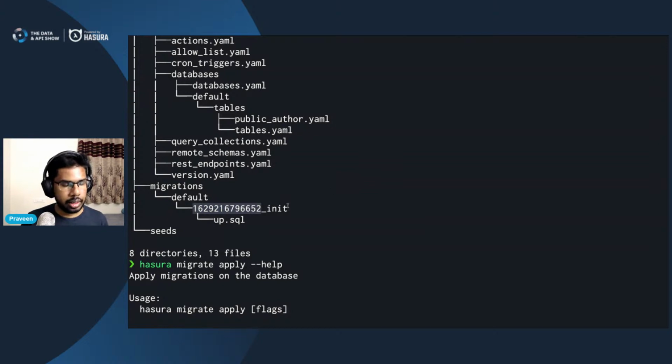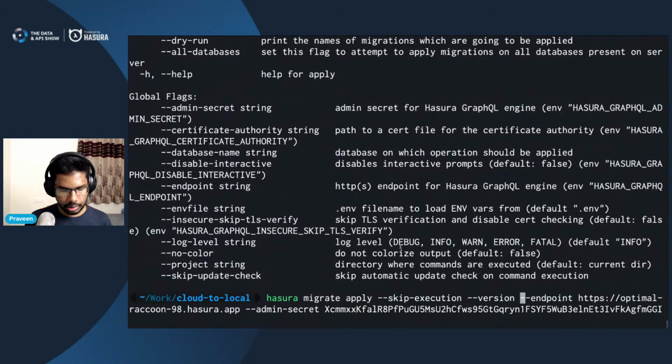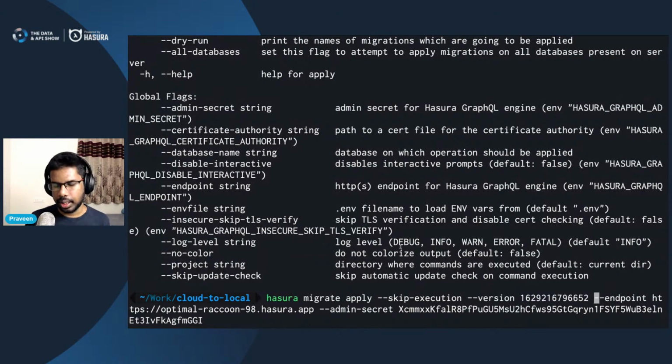This is a directory name. We'll skip the underscore init bits of this. So we'll just copy the actual timestamp value of that version. Right, so this is the command. So we're saying Hasura migrate apply, skip execution, give the version that I want to skip the execution for, and give the endpoint and admin secret as we typically do.